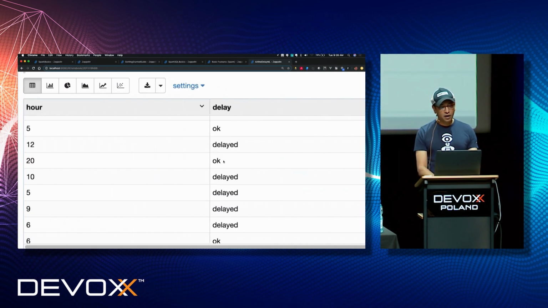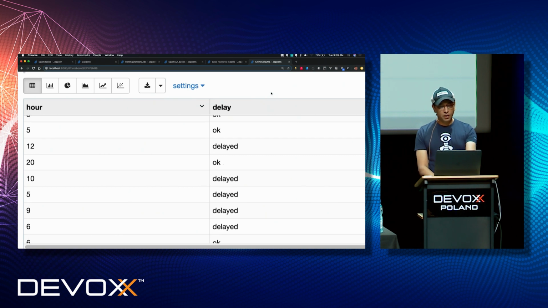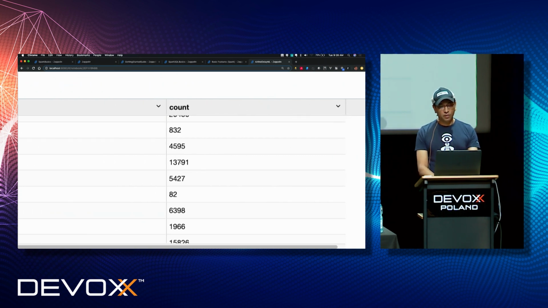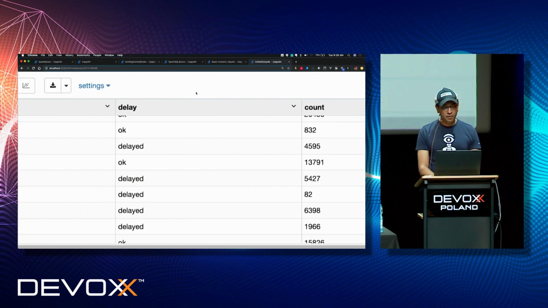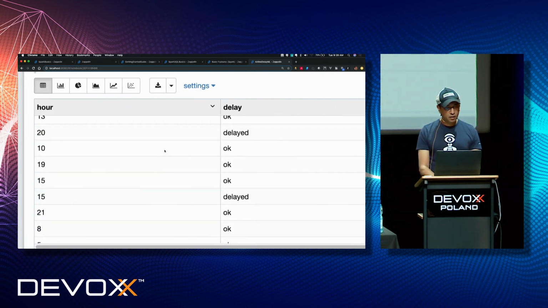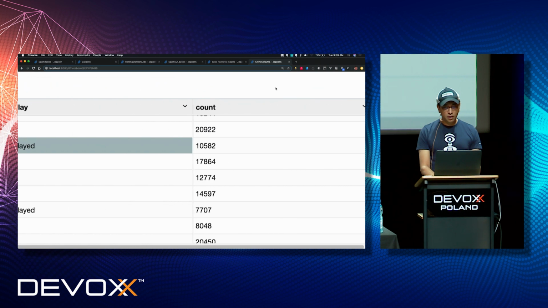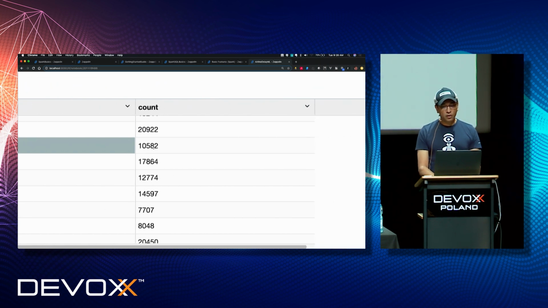But then if we go to 8 o'clock and look here, we'll see that 13,000 or nearly 14,000 were on time, but 10,000 were delayed. So almost, let's say, 50 to 70% of the flights were delayed at 8 p.m., okay?